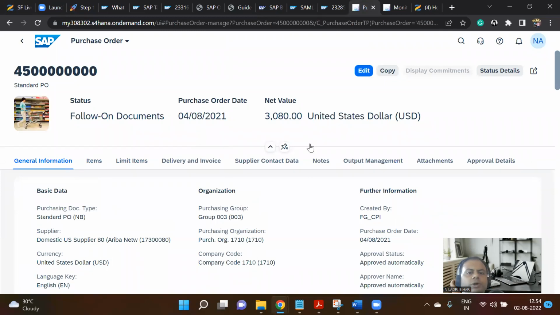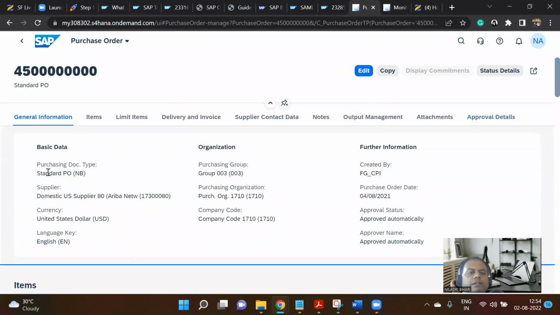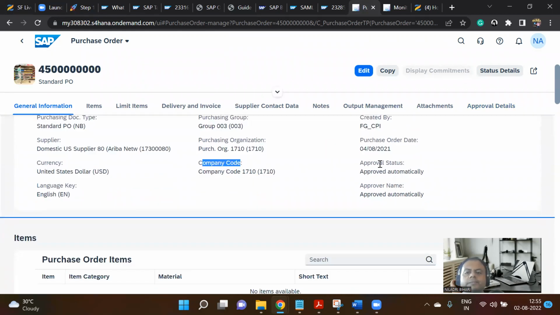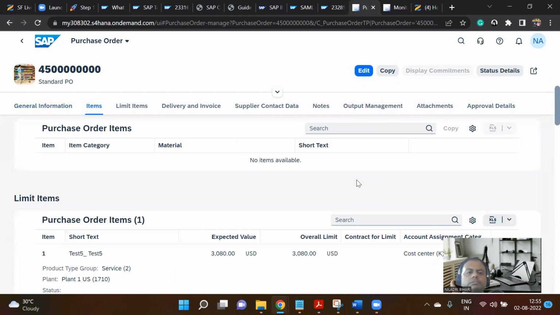So this is the standard purchase order. The standard purchase order will be having basic data, org data, and further information. In the basic data, we are having purchasing document type, who is the supplier, what is the currency, language. In the organization, we are having the purchasing group, purchasing organization, company code, and further information on who has created it. So it is coming via CPI, and approval status is automatic. These are all automatically approved.